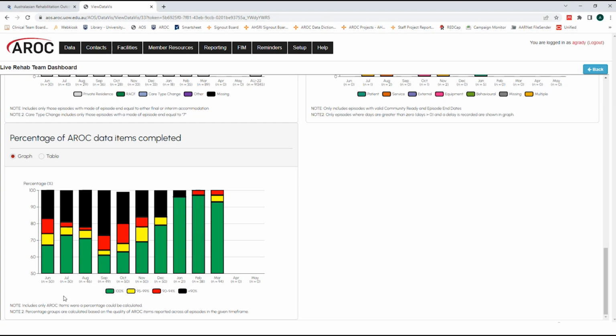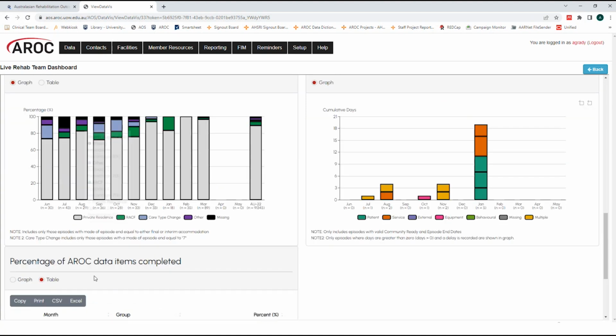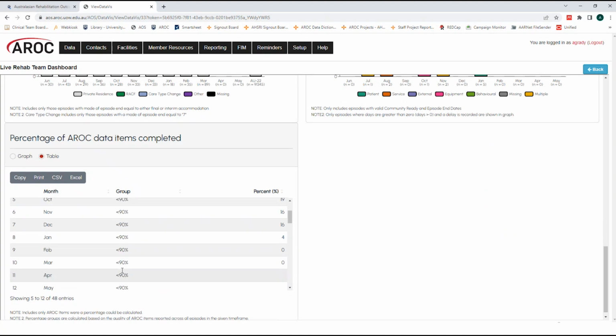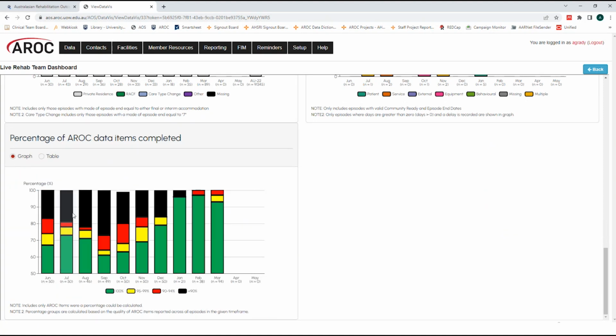So again, this is giving you a bit of an indication of how complete your data is, but then also allows you to have a closer look at, well, where we're missing data, what data is it? So again, we have the ability to hover and look at the numbers themselves, or look at the data in the table. But I really find probably the most useful function for this one is the drill down function.